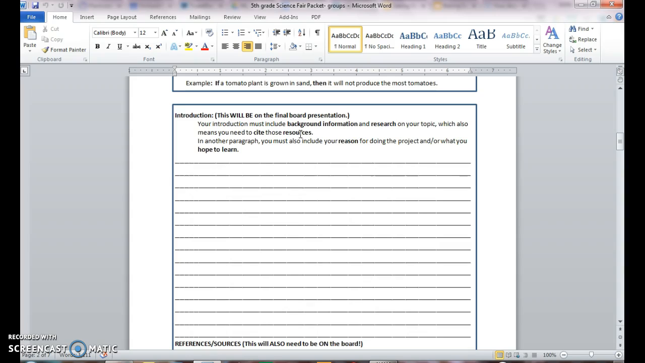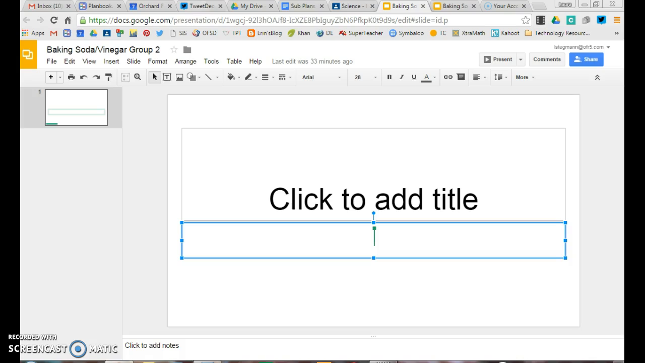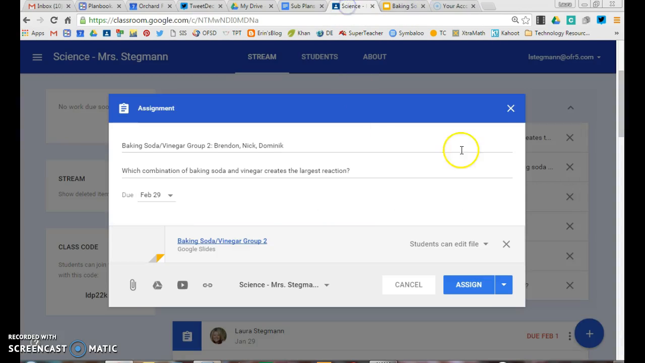And then in another paragraph, you also need to include your reason for doing the project and what you hope to learn. So you could have several slides of background information. Then you're also going to need a slide for the reason why you're doing the project, and another slide for what you hope to learn. Okay, so let's talk about each group specifically. Let's close this out and go back here.